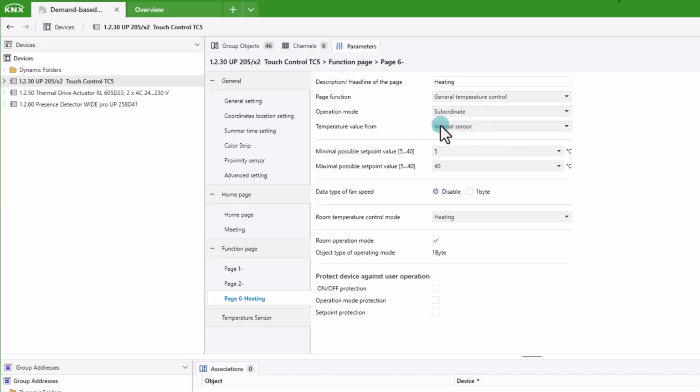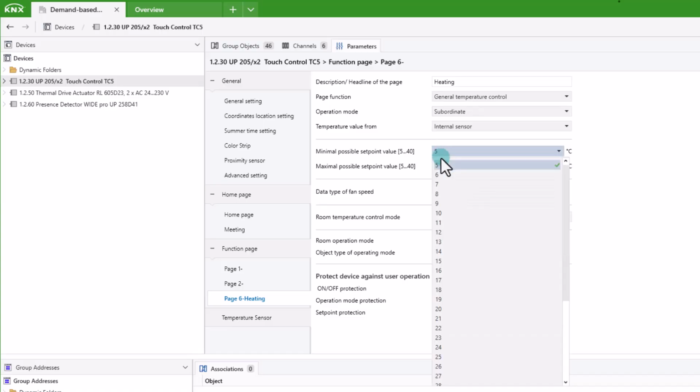We leave the temperature value from Setting at Internal Sensor by default. The weighting is then also carried out in the thermal drive actuator. For the minimal possible setpoint value and maximal possible setpoint value, it makes sense to limit this range to 16 degrees Celsius to 26 degrees Celsius.